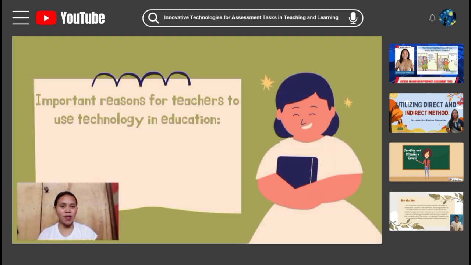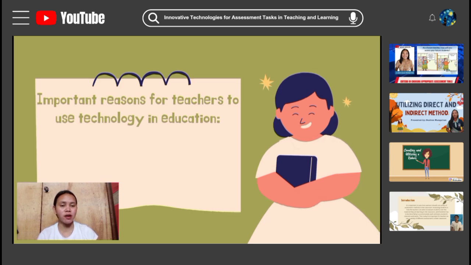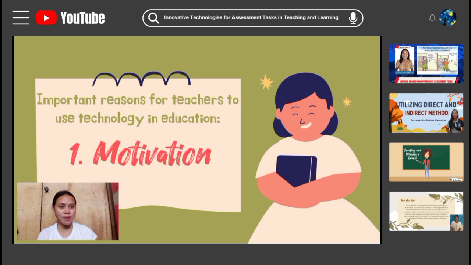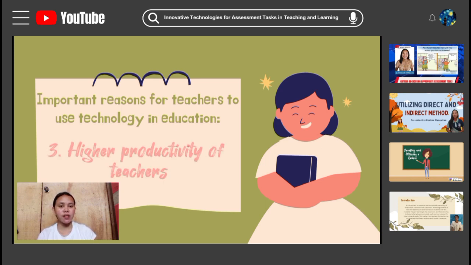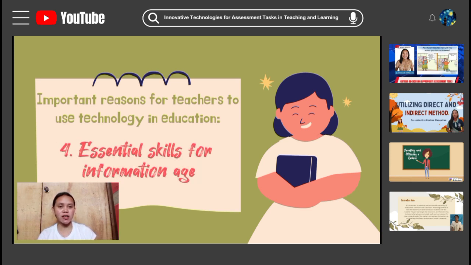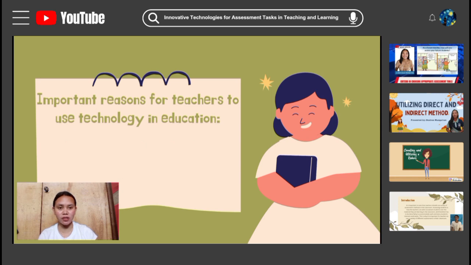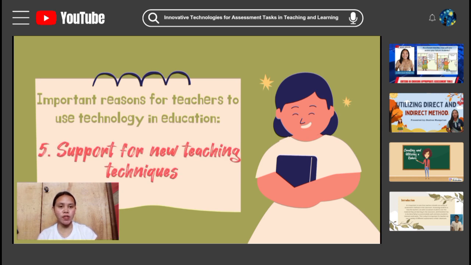So here are the important reasons for teachers to use technology in education. First is motivation. Second is distinctive instructional abilities. Third is higher productivity of teachers. Fourth is essential skills for the information age. And lastly, support for new teaching techniques.